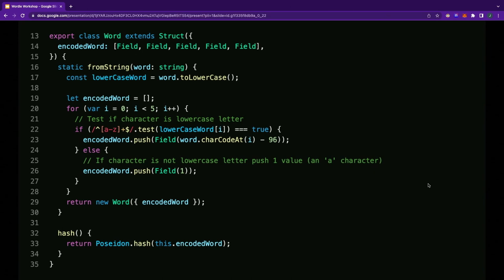And when we do that, we'll convert that string to be all lowercase. We will increment through each value in the string. We'll use this regular expression to test if it's a letter. And if it is a letter, then we will push this onto our encoded word array as a field. So we'll take the character code for the word, minus 96. This just gets us values between 1 and 26 for the letters of the alphabet. We pass this into field in order to create a field of this value. So we're passing a JavaScript number into the field, and we're getting a field of the same value. And then we're pushing this onto that encoded word array.